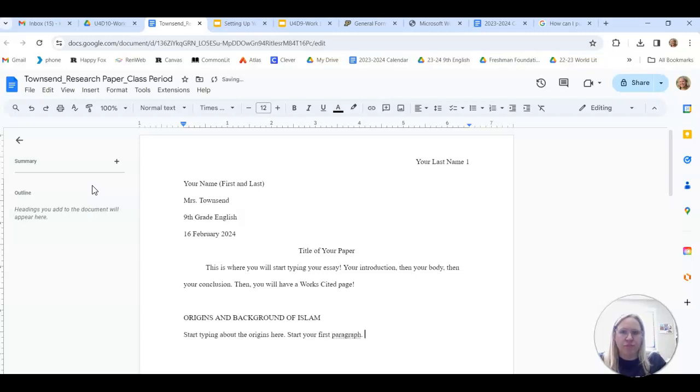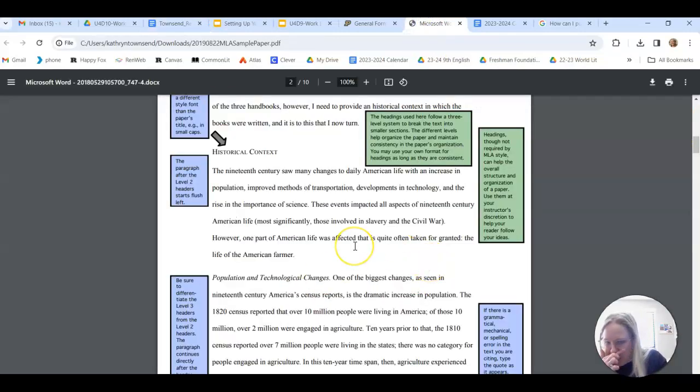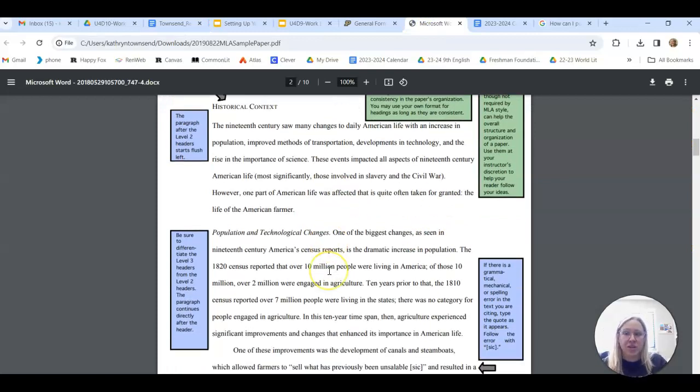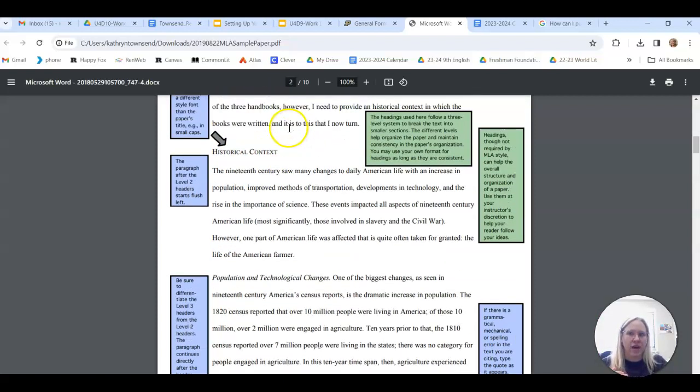Okay, if you look closely at the sample paper, you can get like level 3 headings, level 4 headings. We are only doing level 2. So you will only use this sort of heading, the all caps, and that should simply just be the main sections of your paper. So historical context, or excuse me, I'm just reading that. Origins and background of the religion, practices and beliefs, and then impacts on culture. I told you in the outline that if you do want to get more specific than that, you can, but please just use this sort of heading, okay?